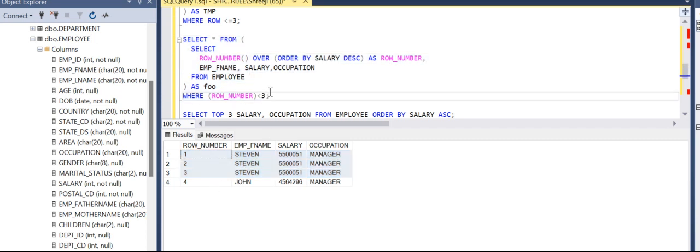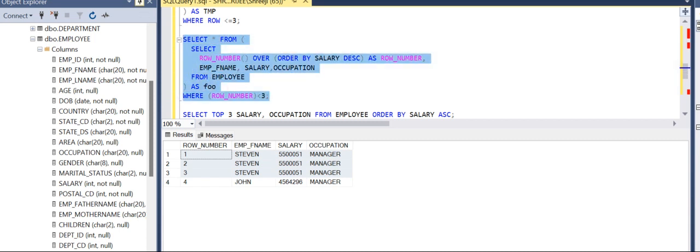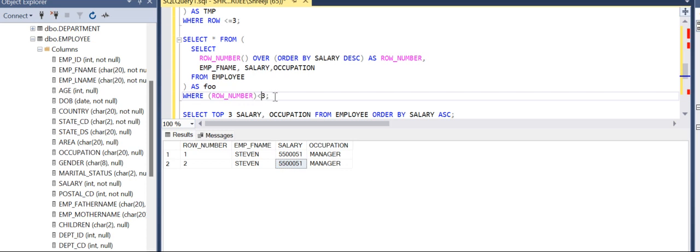I have given the row number less than 5. If I want to see top 3 salaries, then I can give less than 3. So now it is giving me less than 3, meaning the first 2 salaries, the first salary and the second salary. Now if I only want to see the first salary, I can give it as row num equals 1. So it is giving me the topmost salary.